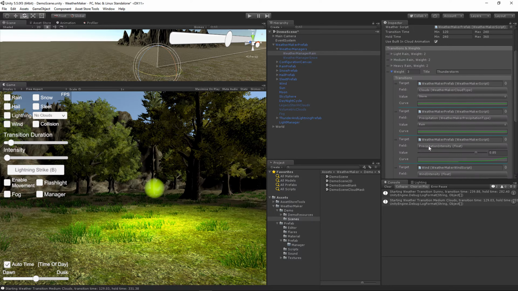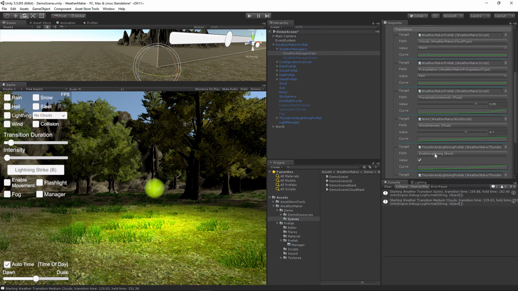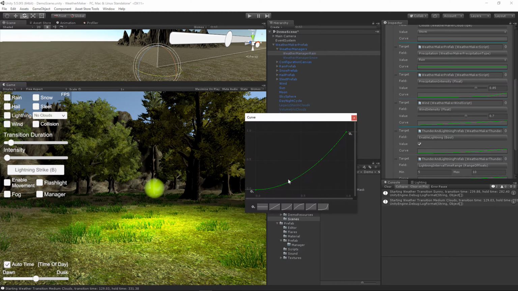Let's go to thunderstorm and you can see what I mean by this enable lightning parameter here. So on this curve, it's an ease in curve. So basically the 0.5 threshold is crossed here, which is probably about 65% into the transition. At that point, lightning is turned on. So as your thunderstorm builds up, the lightning doesn't come on right away. It waits a while, and at 0.65 or 65%, that enable lightning gets turned on, and then you'll start seeing the lightning flashes. So I'll show you a demo of the thunderstorm here in a minute.